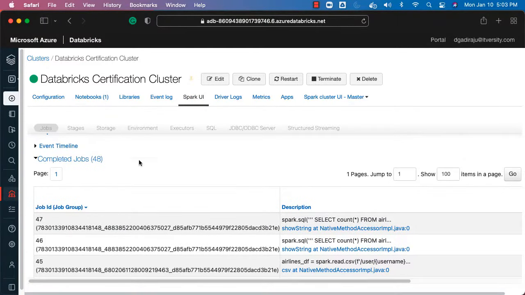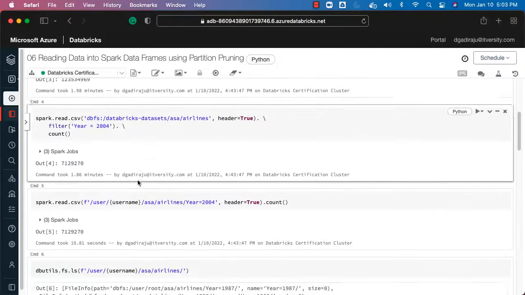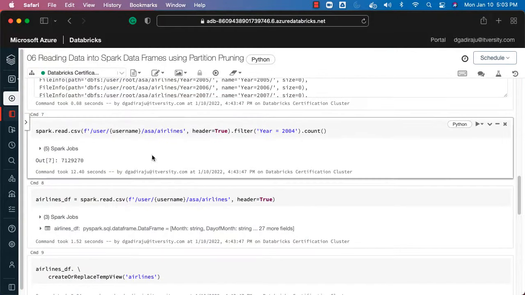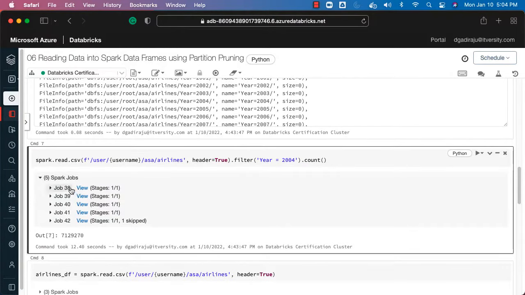However, we need to make sure we know the job IDs so that we can review. Let's go to the notebooks here. Let's click on this. Let's scroll down. Let's start with this one where partition pruning is used for the first time. You should be able to expand this. You can see that it has 5 jobs: 38, 39, 40, 41, 42.